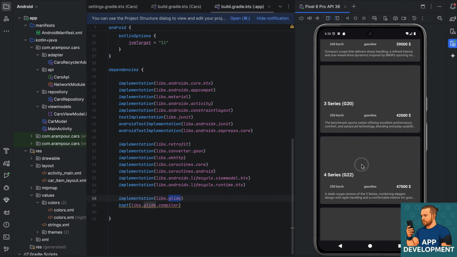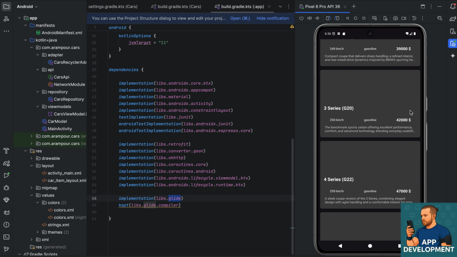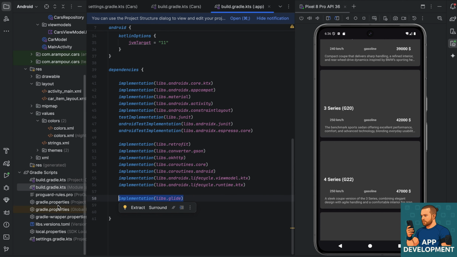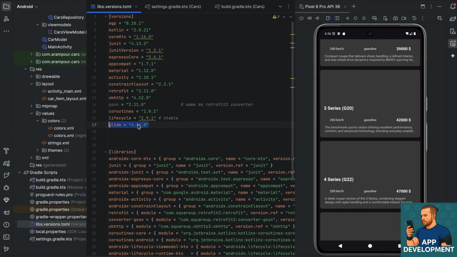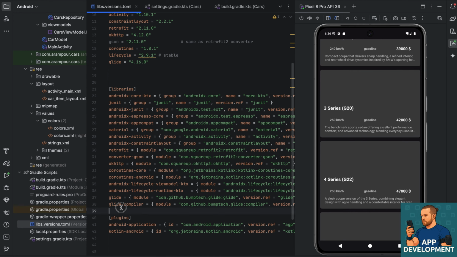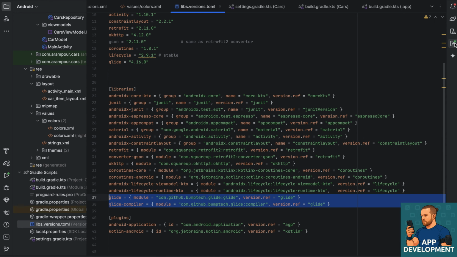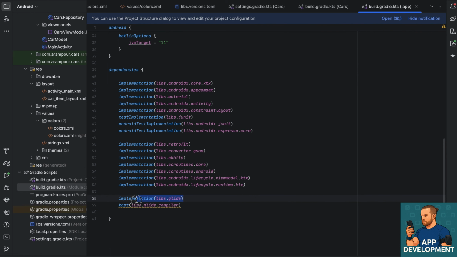Right, so now we want to load our image, and we need to add another third-party library, and we will do that with this. I already added. This is the version, and these two are library module and version passed to that. And here we added this library to our project.